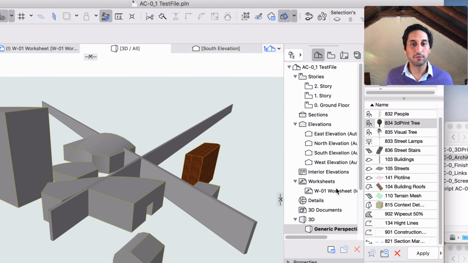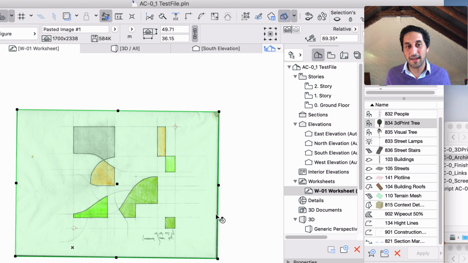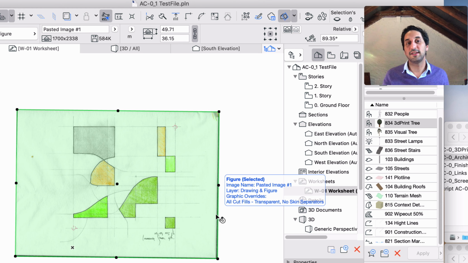There's also what ArchiCAD calls the worksheets. These are basically a very uncomplicated place in ArchiCAD where it's just a piece of paper. So if you double click on it, this is exactly where we imported and scaled our sketch that we're going to look at in the next video.